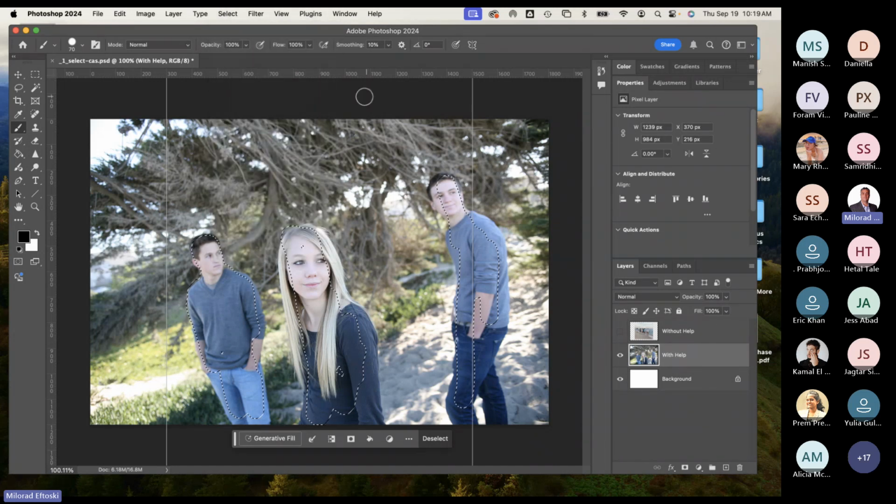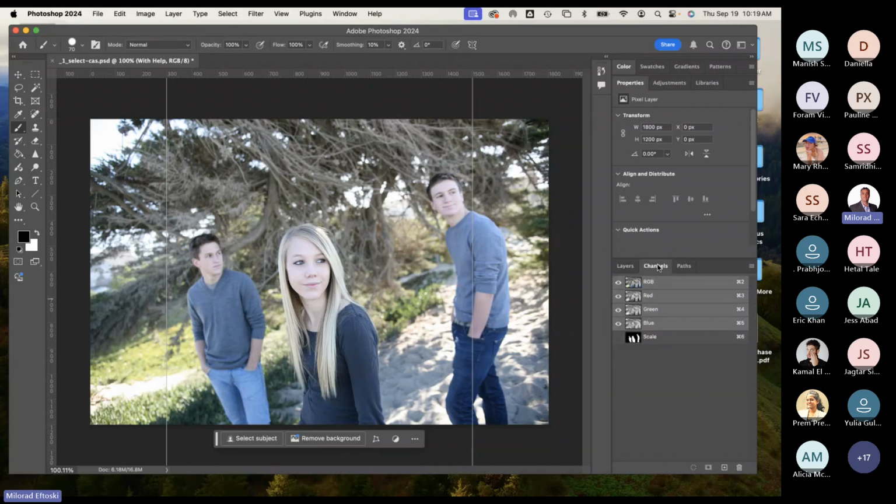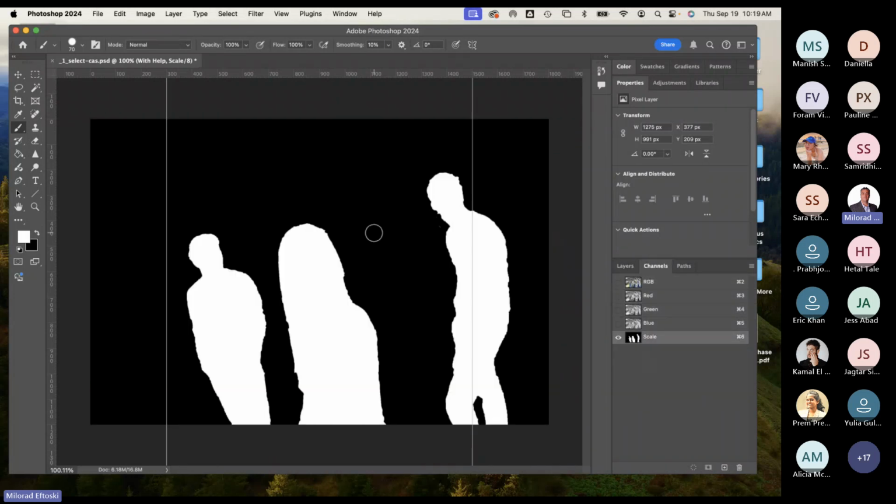So when you save the selection, what happens is it goes in channels. And what you do is you have this thing looking like this. So I wanted to show you how this was prepared, not just to wow you with the magical outcome, but just to show you how this is done.